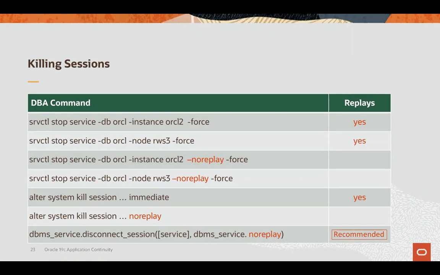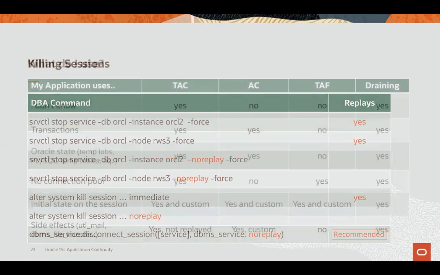For stopping services, we have some commands which allow you to specify if you want to replay the in-flight transactions or the in-flight requests. Also for the alter system kill session, the recommended one is to use the DBMS_SERVICE package. This is the way we recommend DBAs to kill sessions in case of an application continuity configuration on your database.